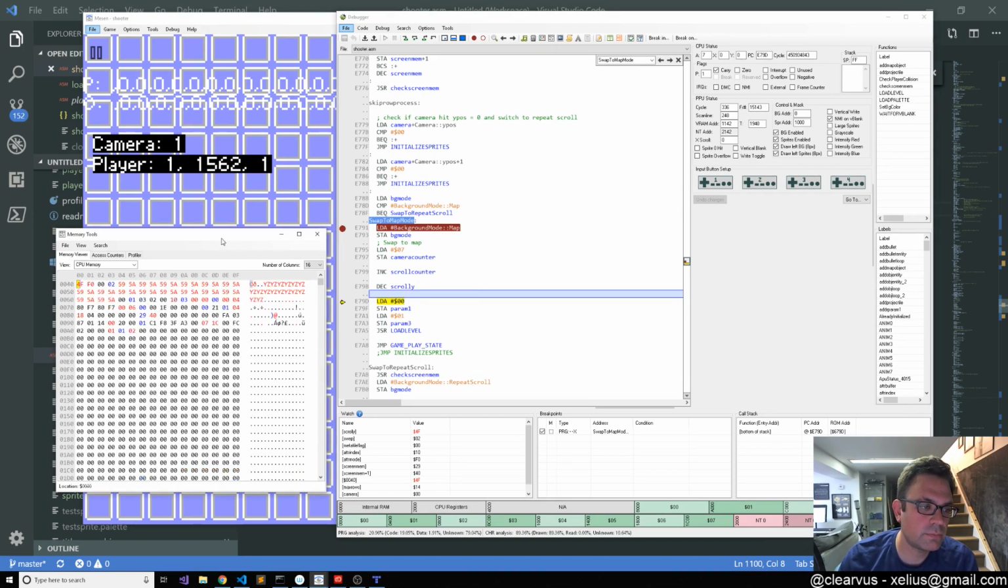Address 40. Wait, huh? Scroll Y, 4F. Oh. Decrement. Did I change the wrong thing? No, that's okay. Scroll Y, that's 4F. So instead of making it 4F, it should have been 51. Okay.